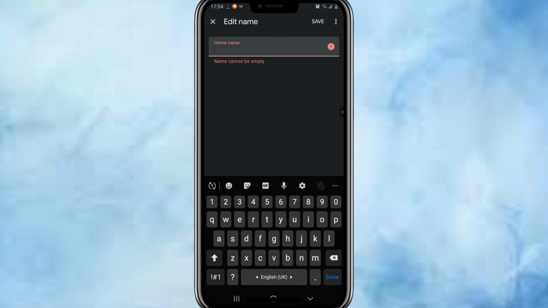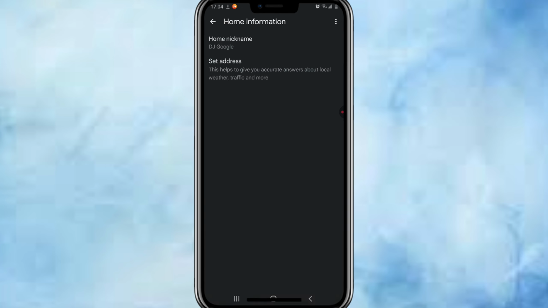Type in your new name, maybe something like bedroom speaker or something fun like DZ Google. Once you have typed it, hit save. Your Google Home now has a brand new identity.